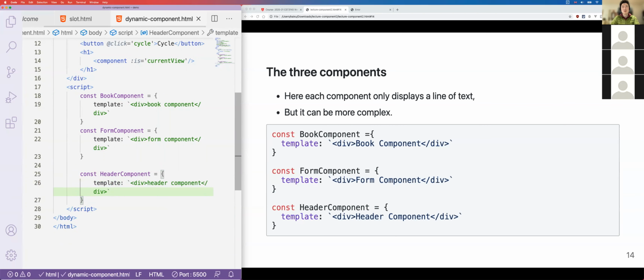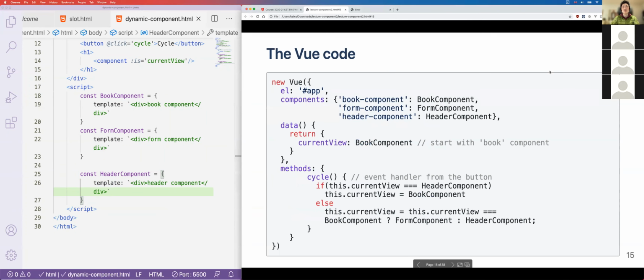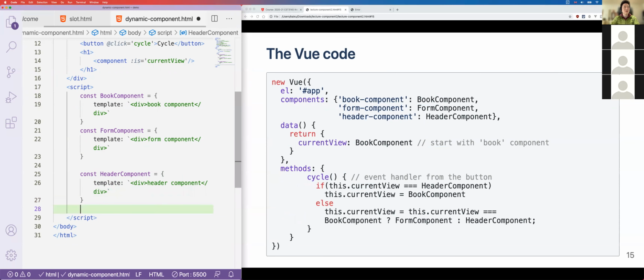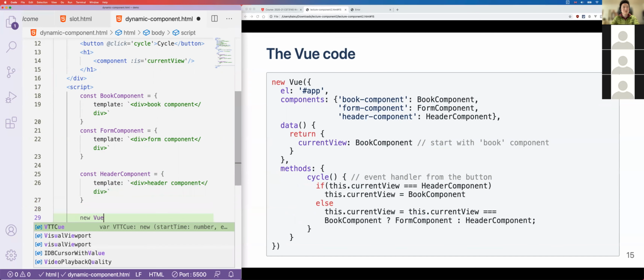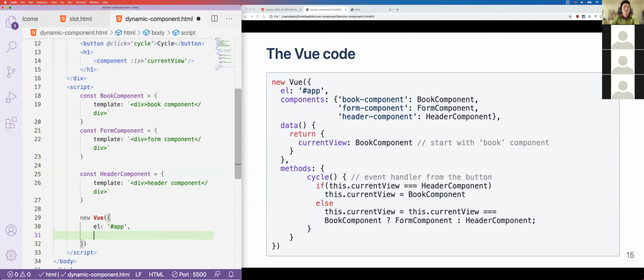Okay, and then we're going to use the actual view. The most important part of the view is the cycle function, which will change the value of the current view. Okay, we're going to come back to this in a second, but let's just first define the view instance. It's going to link to the element with the ID called app. And then the data here, I'm going to register the components first before we go on.